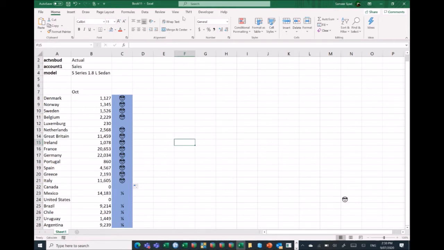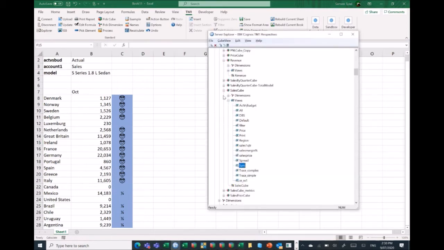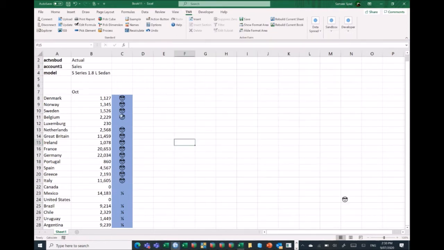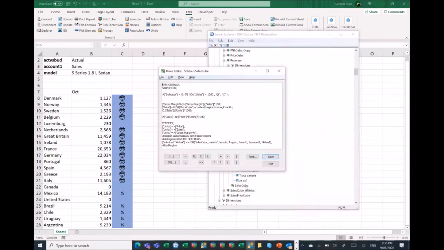Let me go back to the cube. Another good thing about this is that you can apply these symbols in your cube view as well. So when you write an if condition in your cube view, for example, I'll pick up the sales cube, and I've written a rule here for an indicator saying if the October sales is greater than 1,000, then I use this symbol. If not, I'm going to use this symbol.